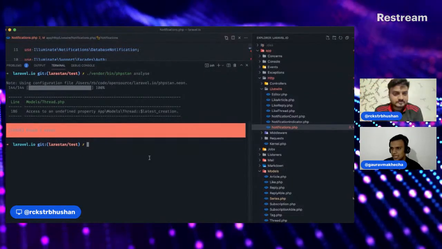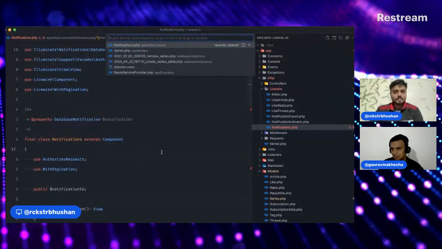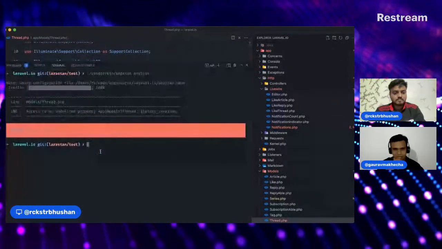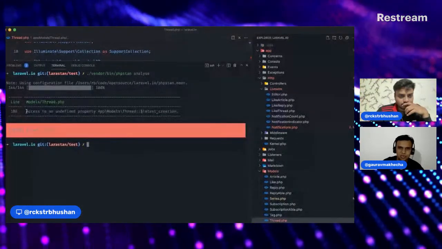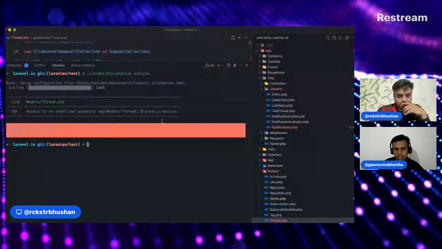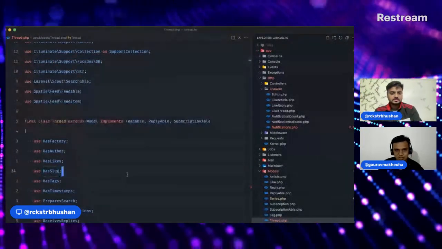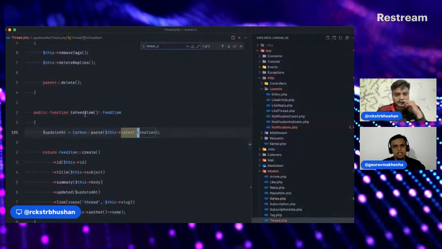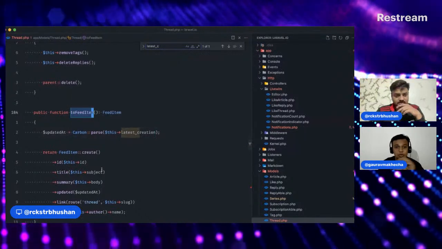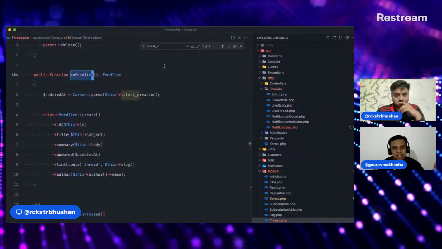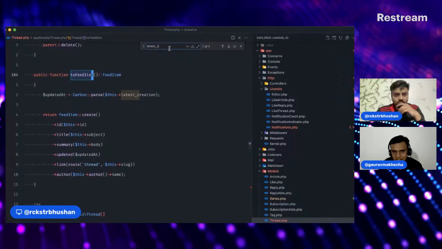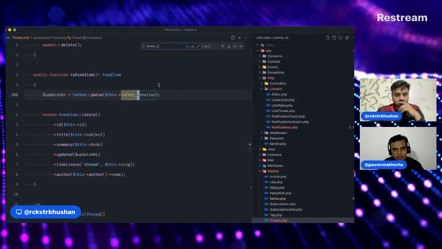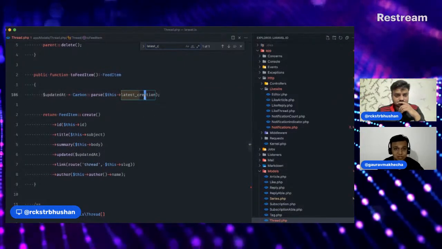So please go to that class, thread model, and I also searched for it. I'm not sure if there's a bug or something. If you search for the word latest, it's not there at all. Not sure if there is something in the code base. And again, as we discussed, if you search for the latest word, here we have it actually. What I'm saying is, where does this latest creation come from? There is no column. There is no accessor. If you search for the word latest in the whole code base, it's not there.